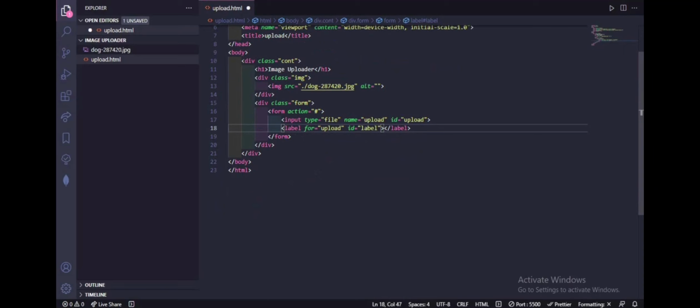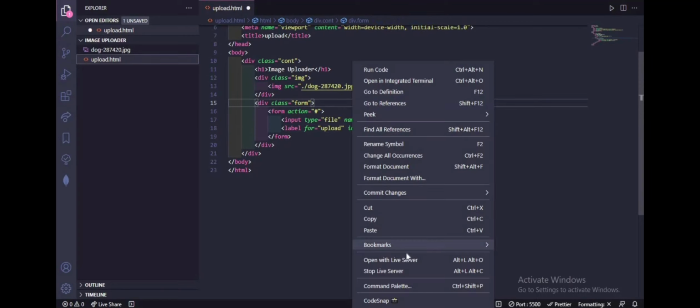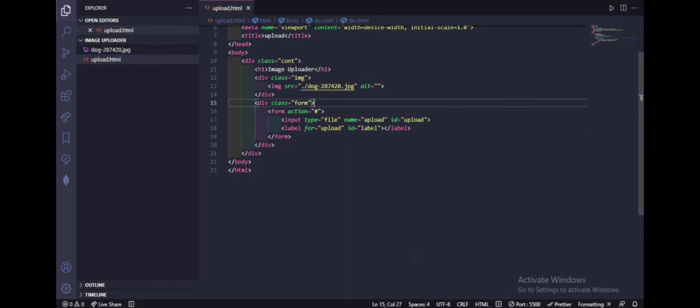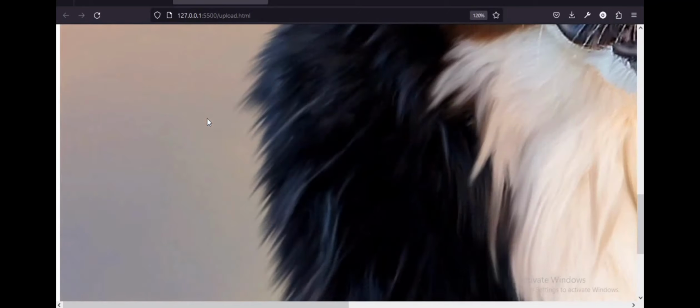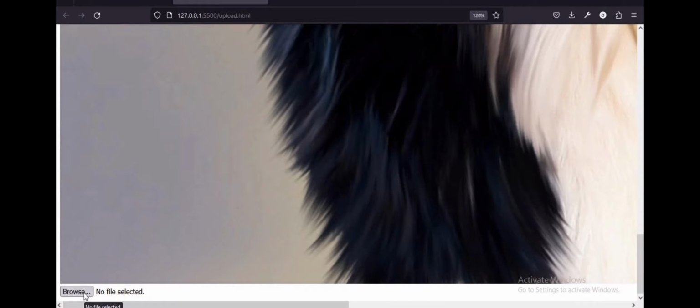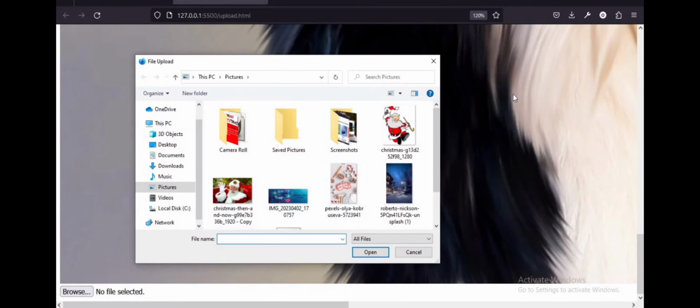So this is the HTML, nothing much. You can see, it's just a few lines of code. So let's preview it first of all in our browser. So let me right click, then open with live server. Let's see how it looks for now. I know it's not going to look great. So you can see, it's not making sense for now. You can see this browse button, you click on it, it pops up for you.